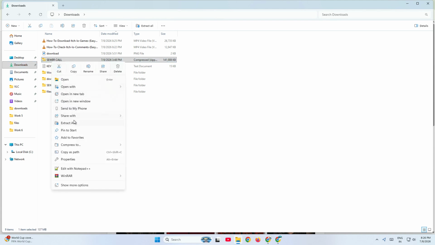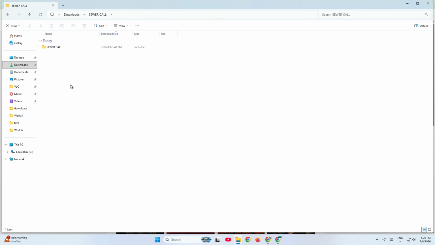This is important because the game files are usually packed inside the downloaded archive and need to be unpacked before you can run them. After the extraction is complete, open the extracted folder. Inside, you should see the game files, and in many cases, you'll find the main executable file. Look for Game.exe and double-click it to launch the game. If Windows asks for permission, just confirm that you want to open it.